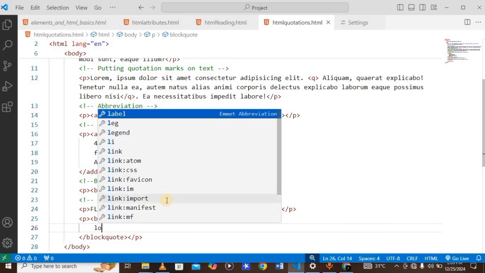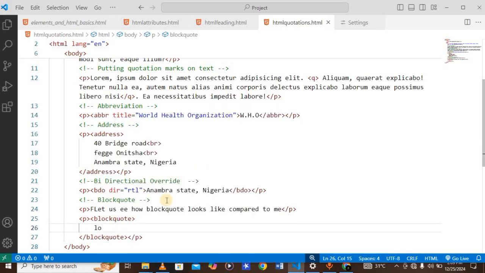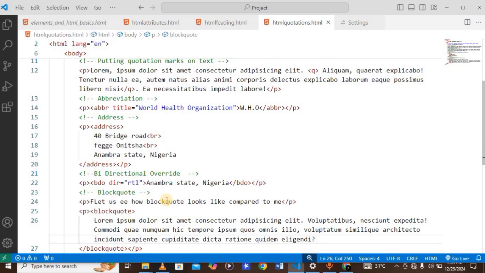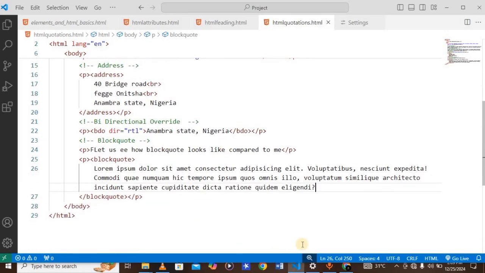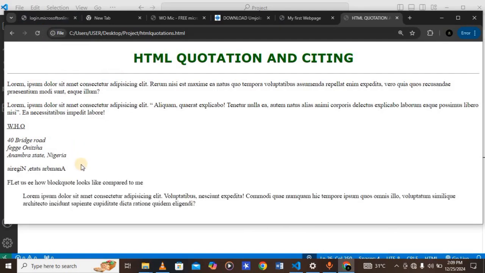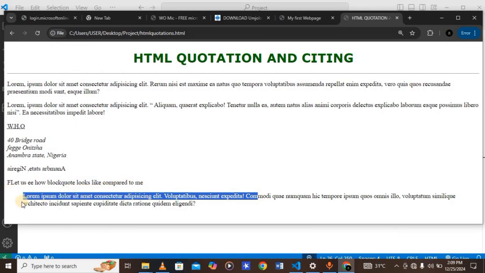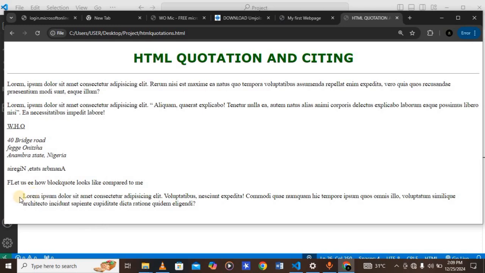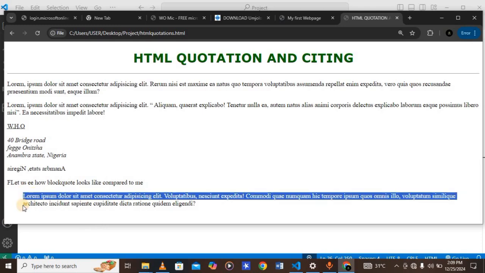So I'll just put random words. So this is the text. So we'll be coming to our browser to refresh. So as you can see, this is the block quote. As you can see, it gave a space on top and it gave this kind of indented space here. So the block quote writes the text in an indented format.